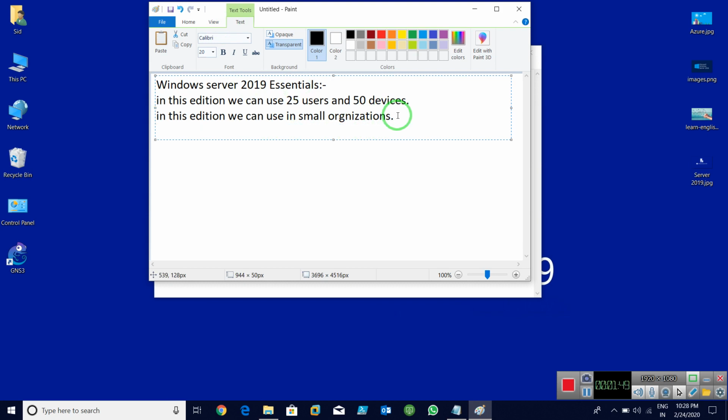The next one we have is Windows Server 2019 Hyper-V. Hyper-V is mostly used for virtualization. If you want to go for virtualization, you can create VMs and virtual switches. In that case, we can use the 2019 Hyper-V edition.